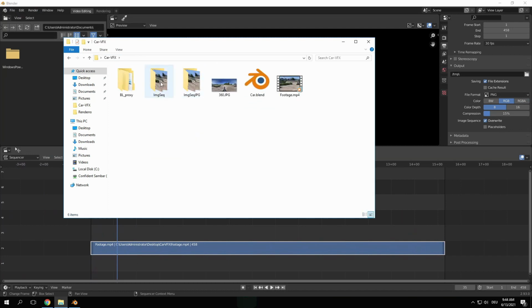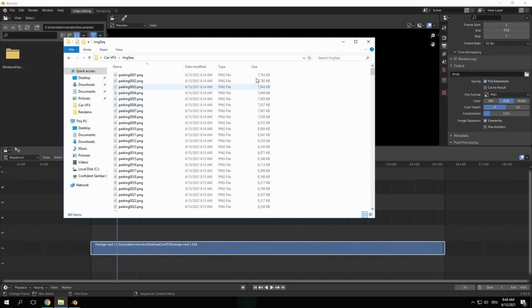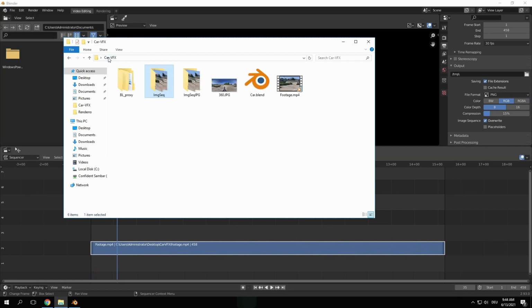And so the reason I have two sequences is the high resolution one with the big file sizes up to 8 megabytes per frame will be used for the motion tracking and for the final render. And the JPEG sequence is just for the playback, so we get smooth and real-time playback in Blender.